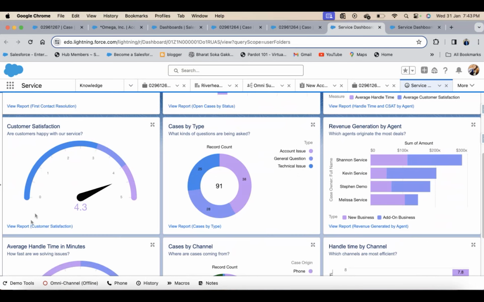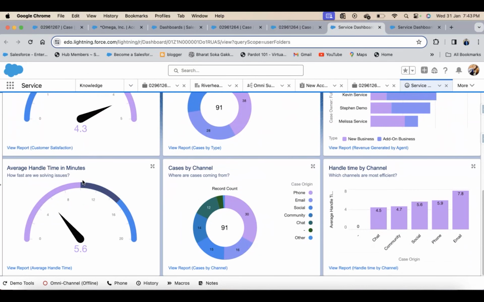Customer satisfaction score is always a feedback which is going after once we close the case. It could be an IVR, a call, an SMS with a link, a WhatsApp with a link, or an email going with a feedback link. Average handling time is 5.6 minutes when we are closing a case.